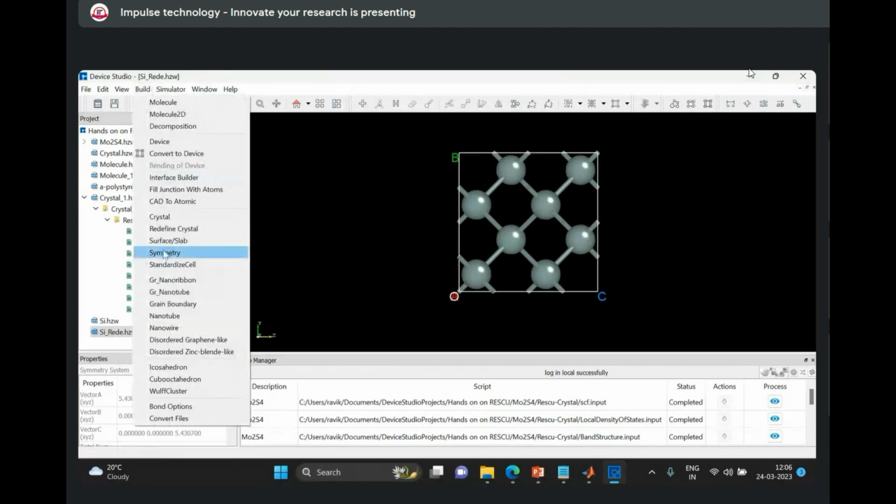And in the build, as you can see, this is the surface slab and this is the symmetry. You can standardize your cell. These are the graphene nanoribbons, nanotubes. This is the grain boundary, nanotubes, nanowire. And this is the disordered graphene-like structure, disordered zinc blende-like structure. This is the icosahedron and this is the cuboctahedron.